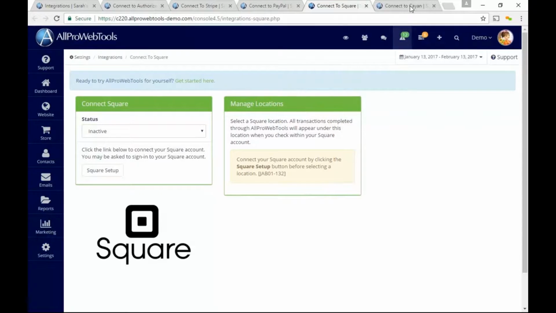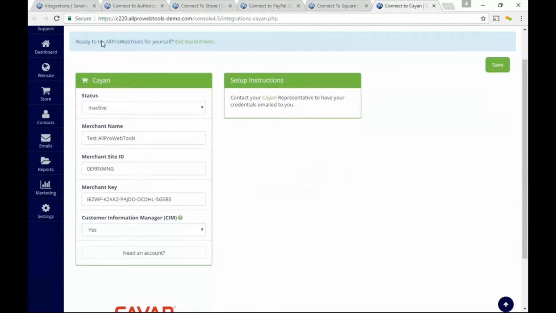Lastly, let's look at the Cayenne integrations page. This page is set up much like the rest, with an area for your settings and an area of setup instructions for how to fill out those settings. The primary difference here is that the setup instructions are as simple as emailing your Cayenne representative so that they can email you back with the credentials you need to fill in your Cayenne settings.